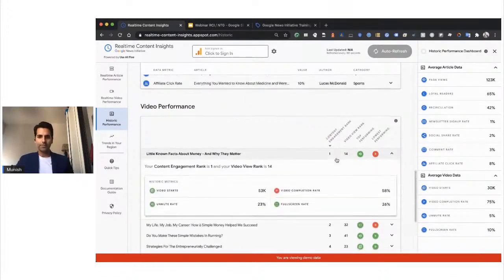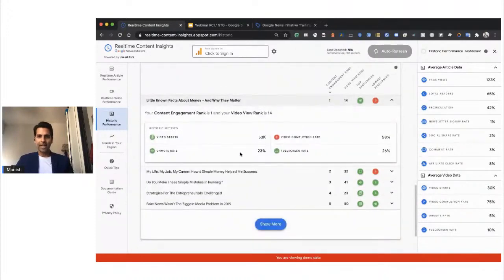So if you jump in, you'll notice that the video starts are sitting at about 53K. So it is doing pretty well when it comes to video starts. But then if you also look at the engagement metrics, the unmute rate, for example, sitting at 23% in comparison to 5 for the site average, or the full screen rate at 26% comparison to 10, this video is clearly doing well. It's clearly resonating with your viewers. So this is an opportunity, again, to promote this specific video because there is something specific that's happening here that's driving engagement overall.